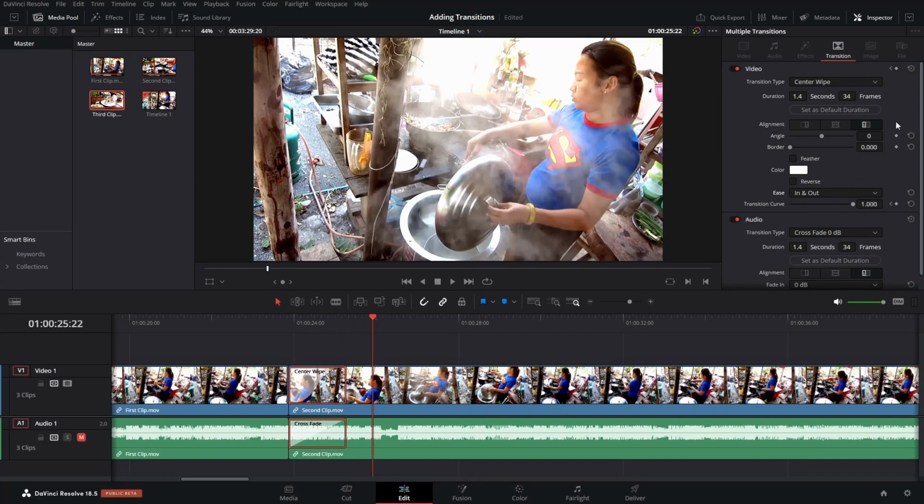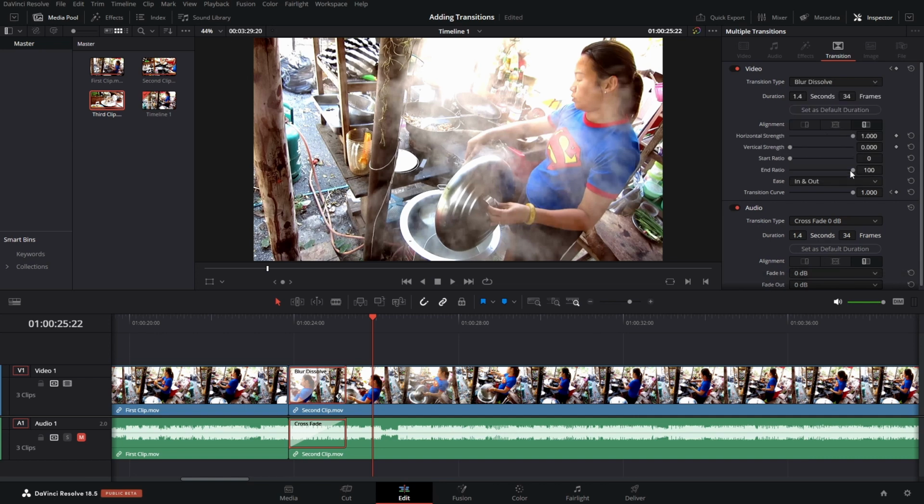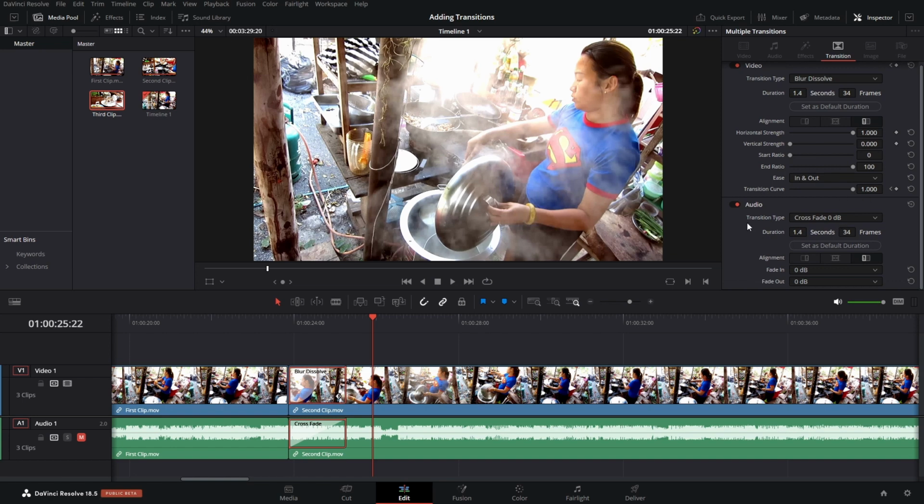So just be aware that depending on the transition type that you're using, you're going to have different options that are available to you within the inspector. For our audio, we can adjust the transition type as well. By default, we're going to have crossfade 0 dB, but we also have plus and minus 3 dB. Our duration, which is going to be the same as our video by default, and fade in, fade out. Some options there.